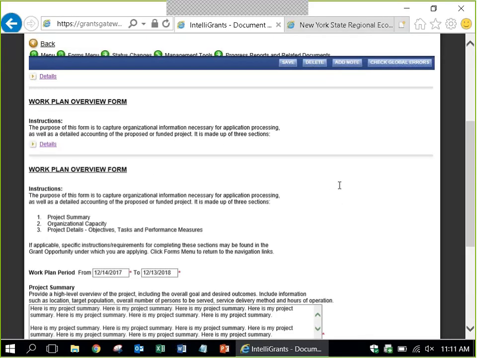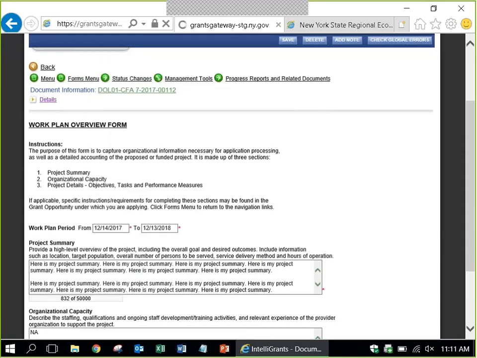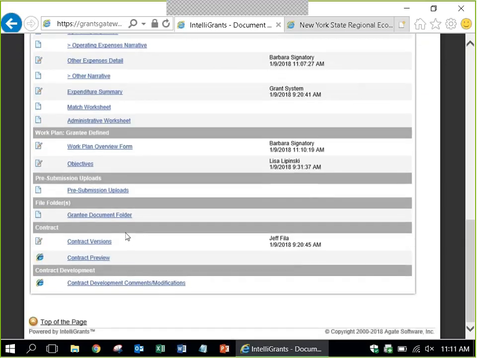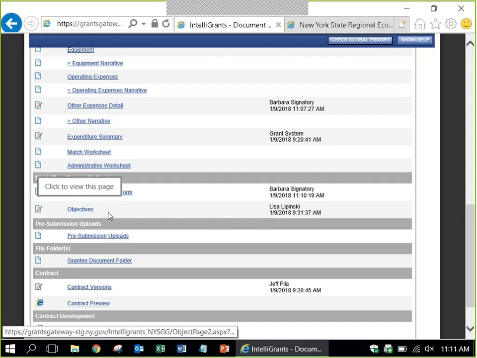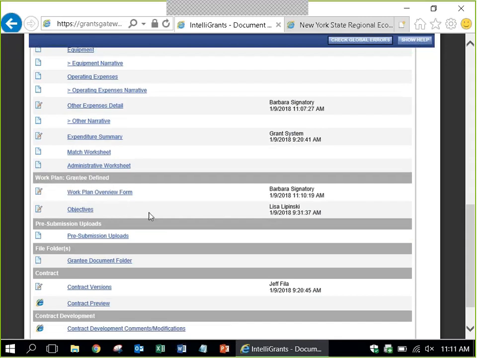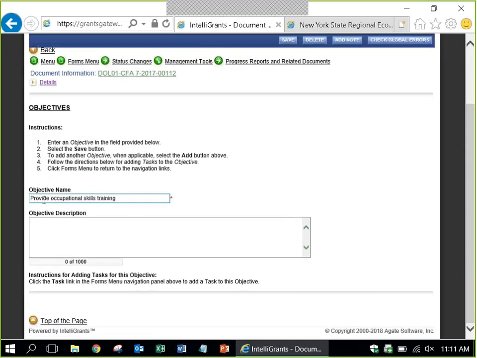Okay, so I did that first part. I'm going to go back to the Forms menu and notice work plan. You can see Barbara has filled it out and she saved it at 11:10, and then objectives. So you might remember I said there's objectives, tasks, performance measures. It starts with objectives, and in this case, my program manager has filled it out for me. Provide occupational skills training. And my understanding is that they will be doing that for you.